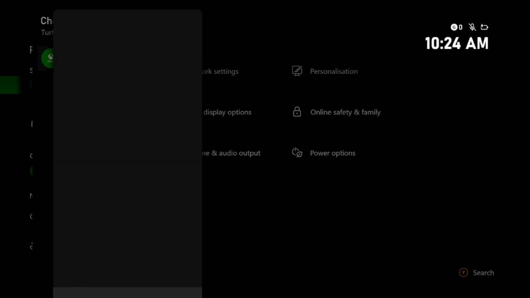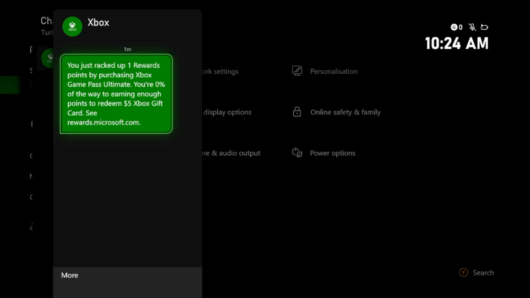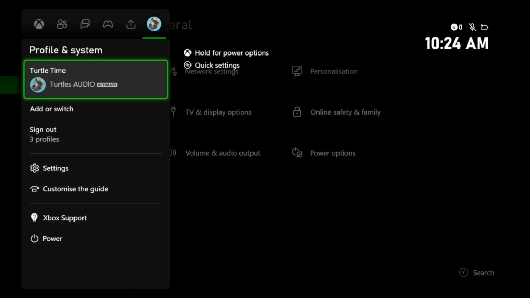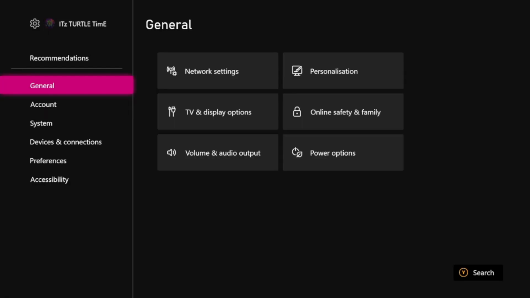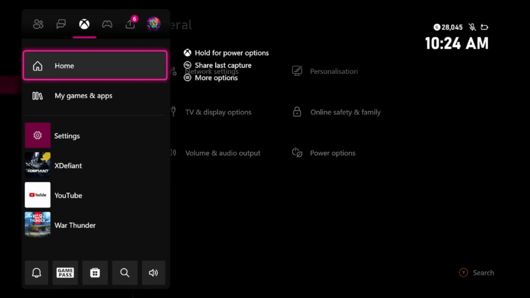I would recommend keeping it on the console. You don't have to keep it signed in to play, which I'll showcase here. Xbox sending me a lovely message that I'm 0% of the way. Nice. So, I'm going to sign out that account. I've also got another account signed in. I'll sign that one out too. And as you can see, I'm on my main now.